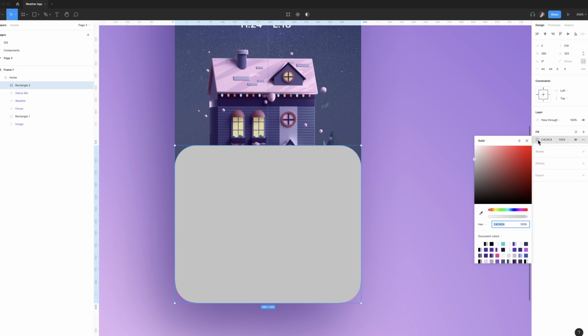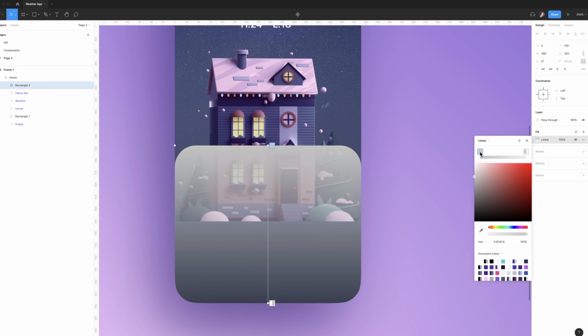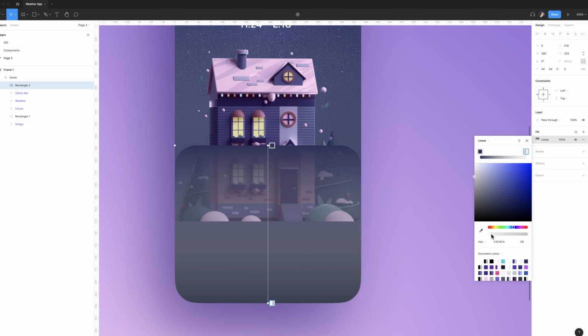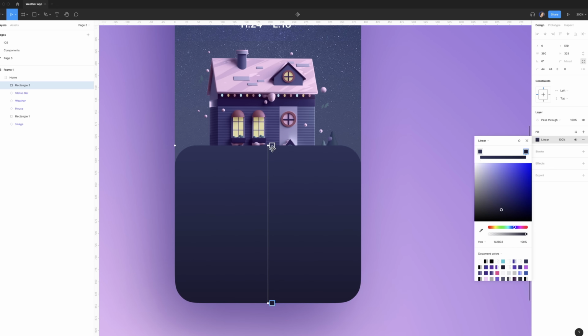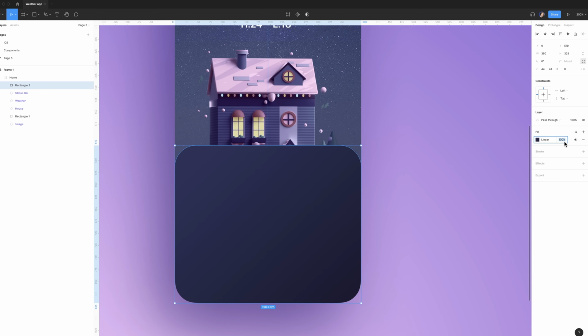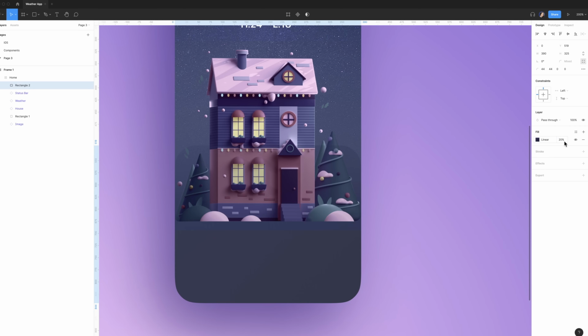Now let's add linear color. The first color, let's change it to 2E335A. The second color, change it to 100 and change the color to 1C1B33. Now I will change the position a little bit. I move it from the left and right. I will change the opacity to 20. Now I will add effects and choose background blur. Change the value to 50.